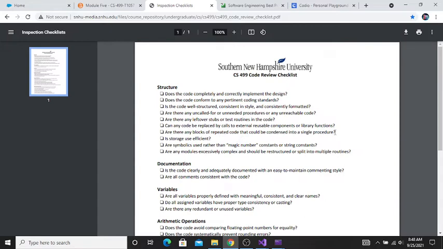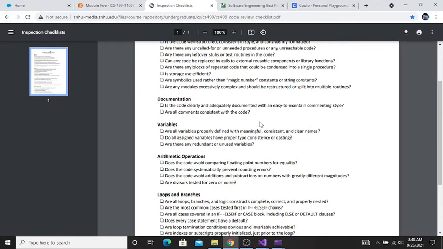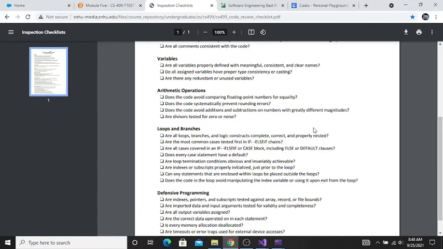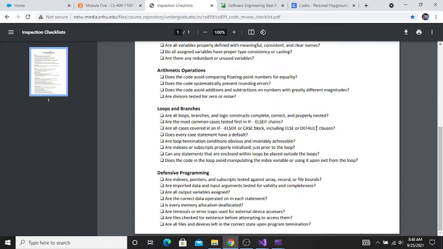as databases. The following checklist that covers structure, documentation, variables, arithmetic operations, loops and branches, as well as defensive programming will be used to analyze the code segments of each artifact for the demonstration of proficiency.